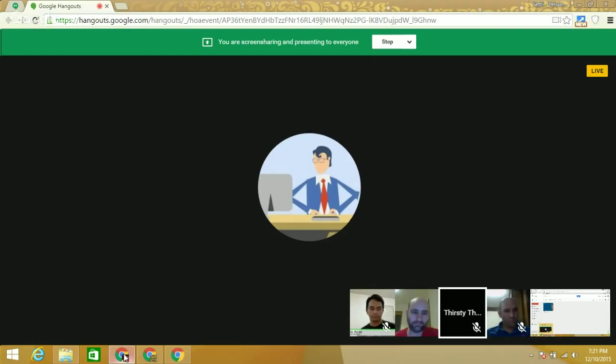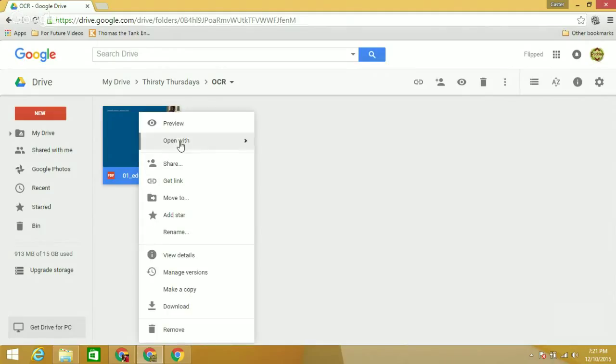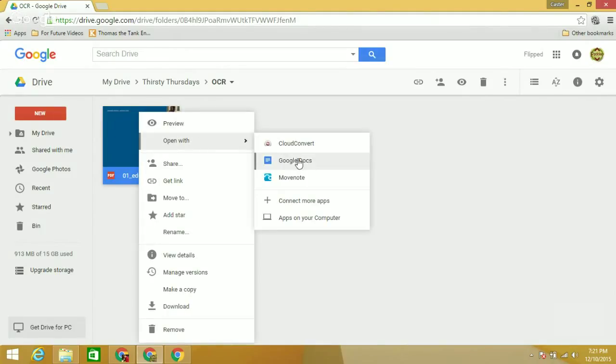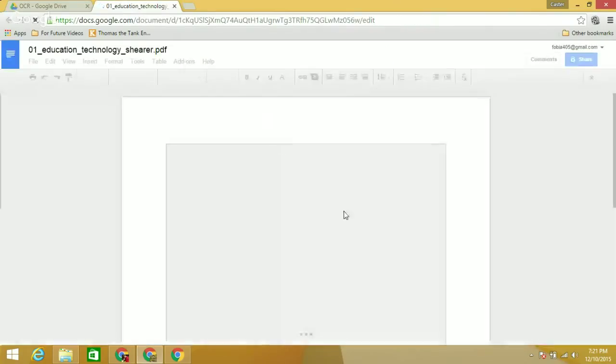So I'm just going to quickly show you how this works. Right here I've got my PDF, and I can simply upload this to my drive, right click on it, and click on Open with Google Docs. Google Docs converts the PDF and turns it into a Google Doc. Now this is a very large PDF file, so it's going to take a while. Just to show you what it looks like, oh, here it is, all done.